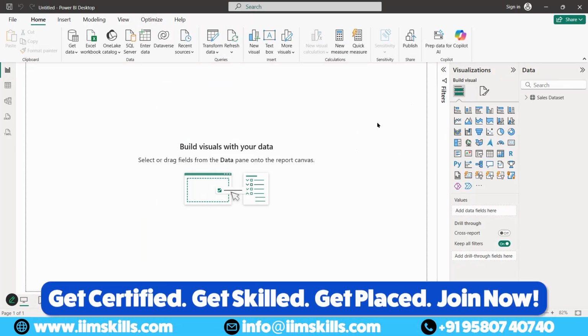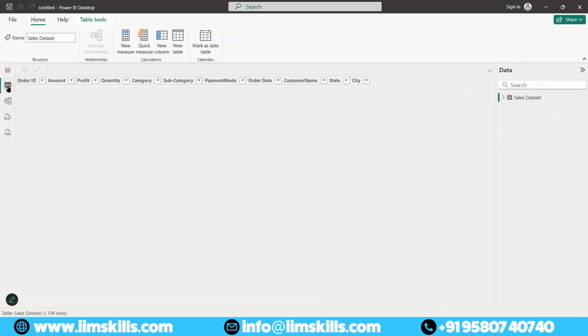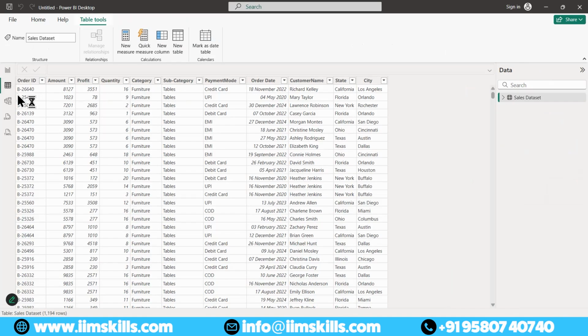So when you load the information, you will see the data under the Data panel. When you expand this, you will see all the columns that you're going to deal with. So sales data set is our table name, and these are all our column information, column names basically. In the last session, we also discussed the table view. So if you want to see your data in an Excel format, you can access the table view.